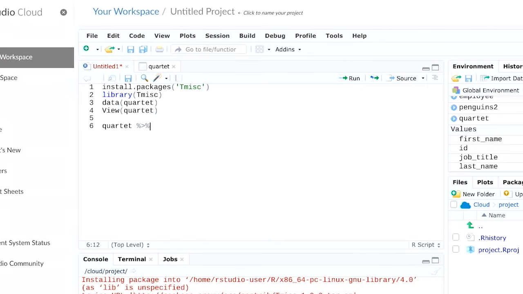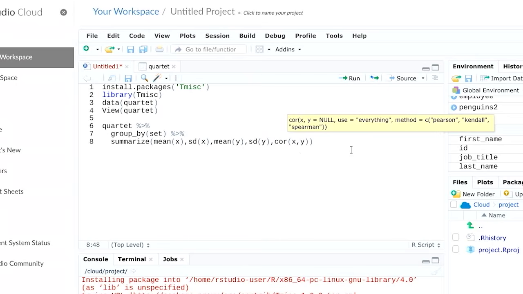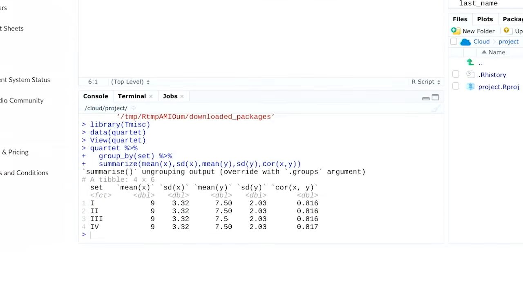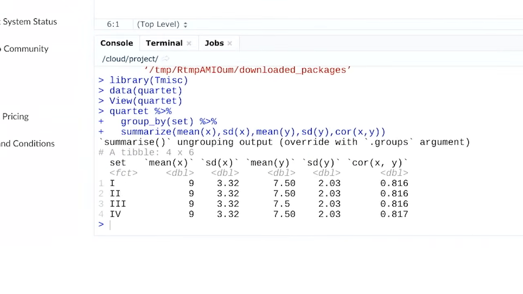We'll start by indicating that we want to group our data by set. Then we'll input our summarize function. When we run this, we'll get a summary of these statistical measures. In our summary table, we can check the mean. The mean for x in each dataset is 9, and the mean for y is 7.5.